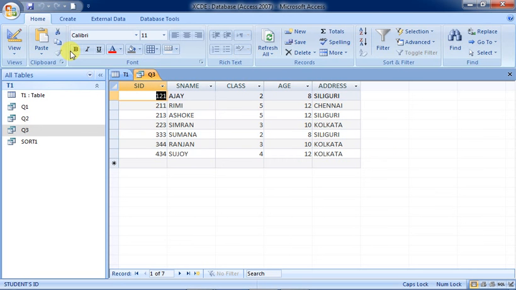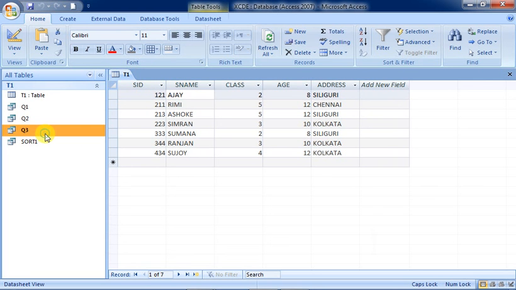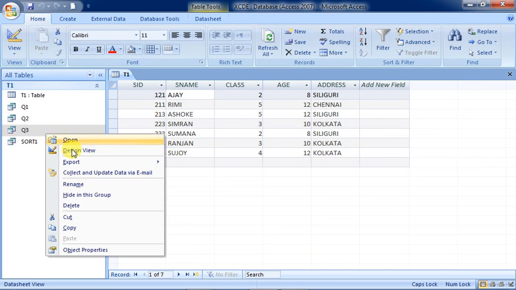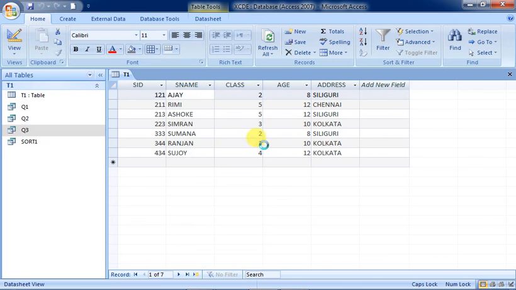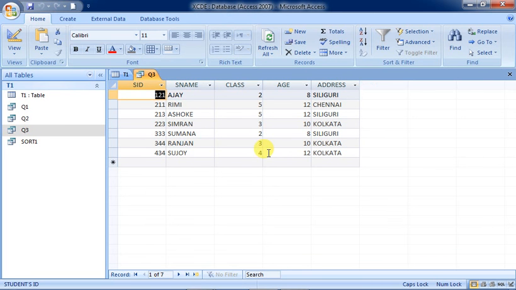Now if you click on save, it will be saved permanently. From now on, if you run this query Q3, all the records will be displayed. Now I want to display the records of those who are in class 5.